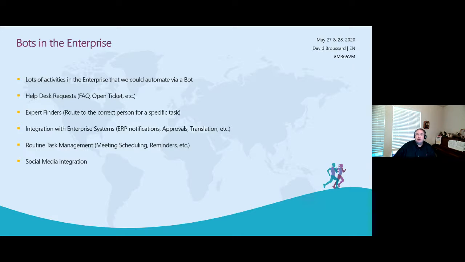Social media integration. Bots are often used to take care of things like Twitter or Facebook or other social media places for organizations to automate responses to questions. So these are all places that we can make use of bots in the enterprise.